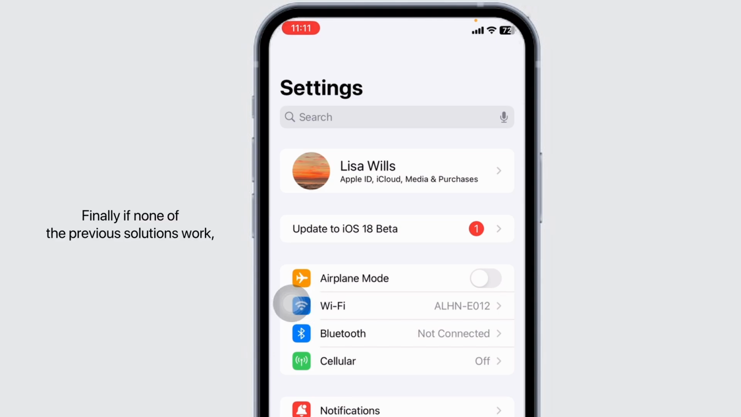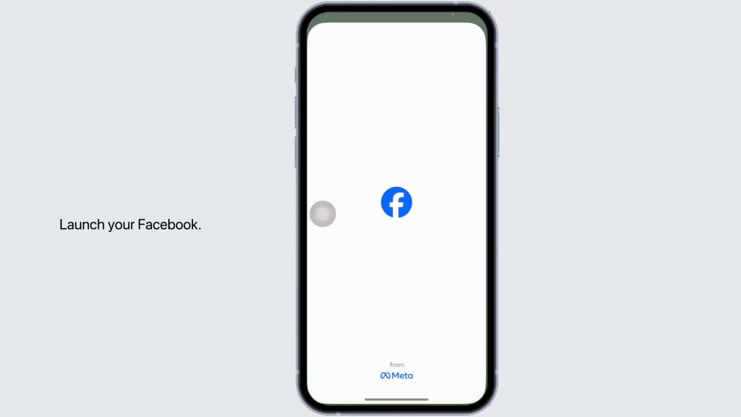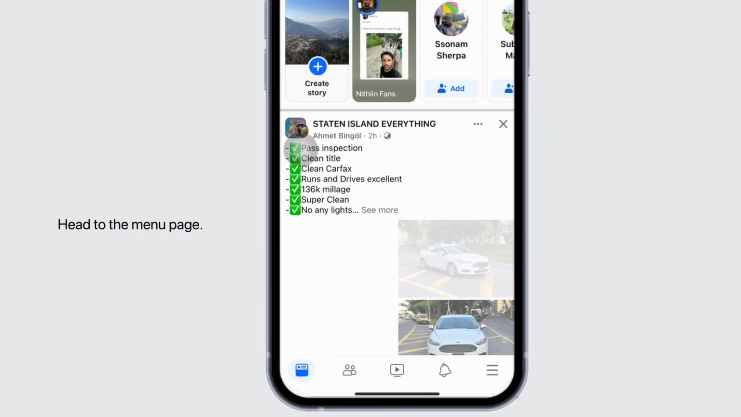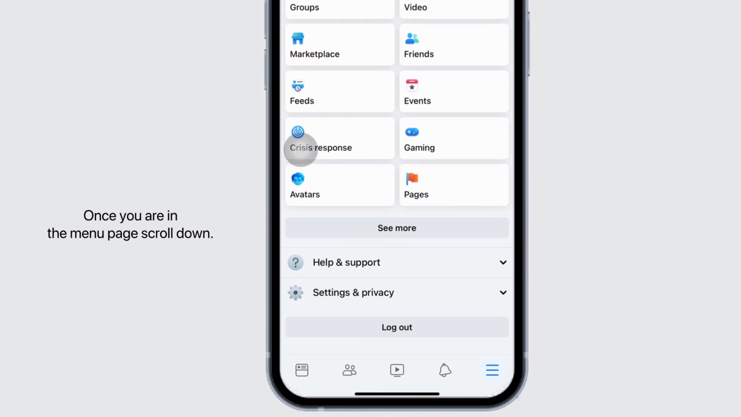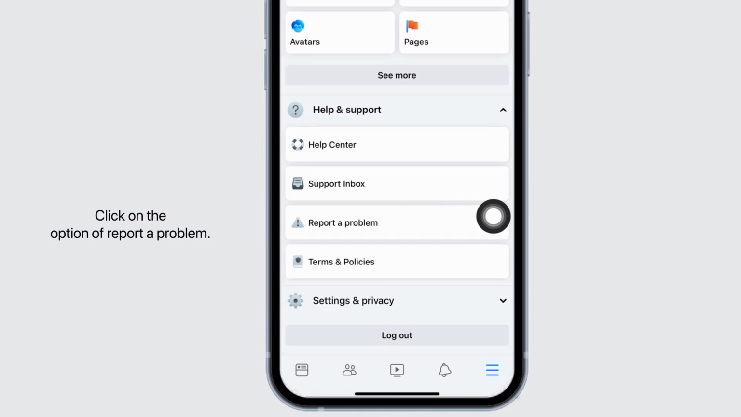Finally, if none of the previous solutions work, contact Facebook support. So close this, launch your Facebook. Navigate to the menu page. Once you're on the menu page, scroll down, head towards the option of help and support. Click on the option of report a problem.